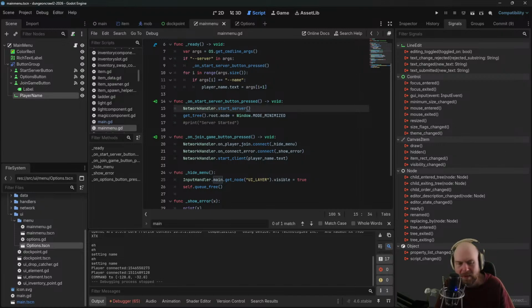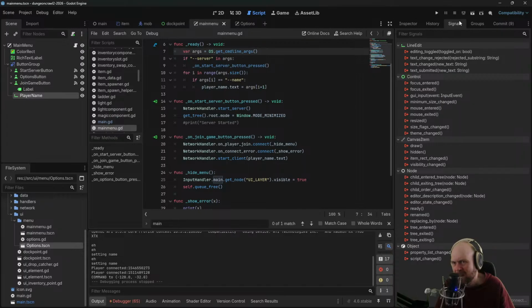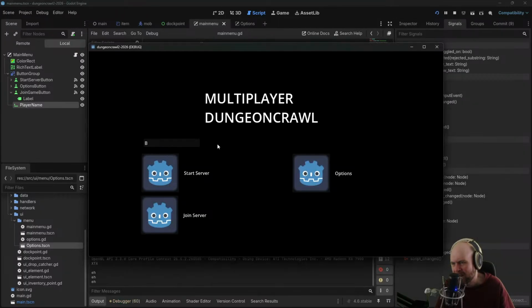I'm just gonna stop here. This is what I want. We got that basic menu in. It looks like this, which is garbage, but we can slap some art here. We can make the buttons actual buttons. This options menu doesn't work.